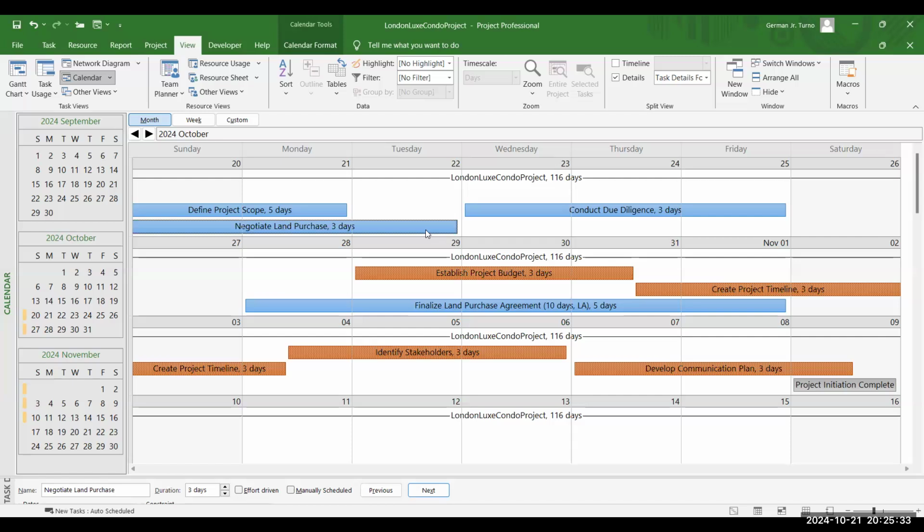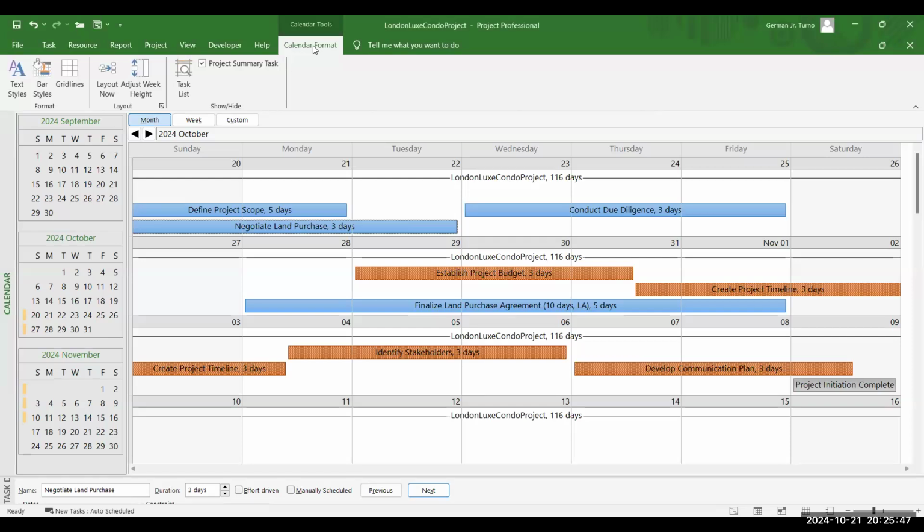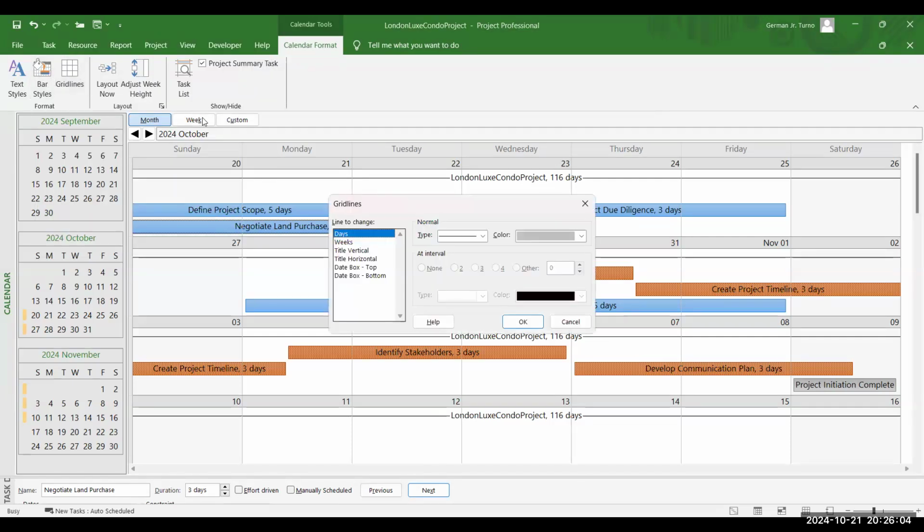You will also see the Format tab of the Calendar Tools contextual tab appear within the ribbon, right over here. So you can use the buttons within this tab to change the visual aspects of this view. You can click on the text styles, the gridlines, the bar styles, layout, and other options.